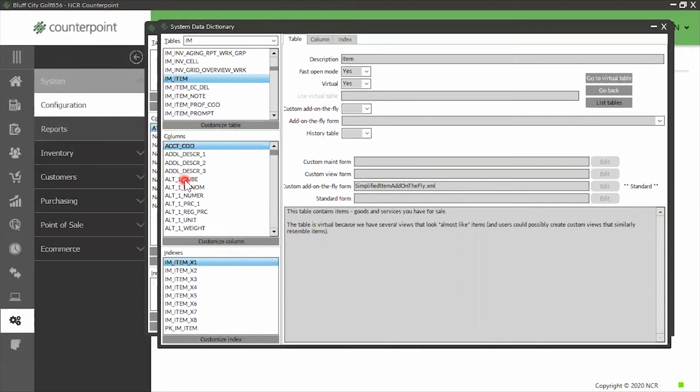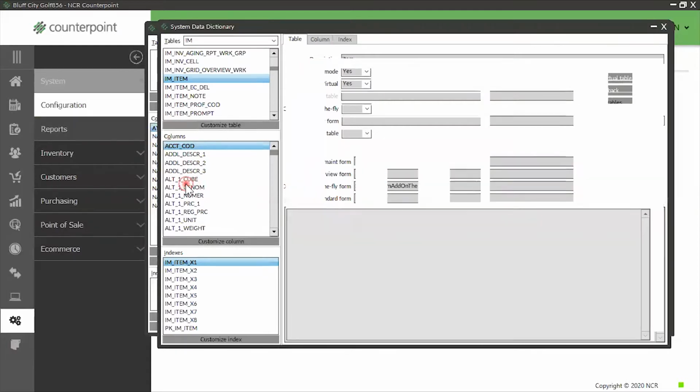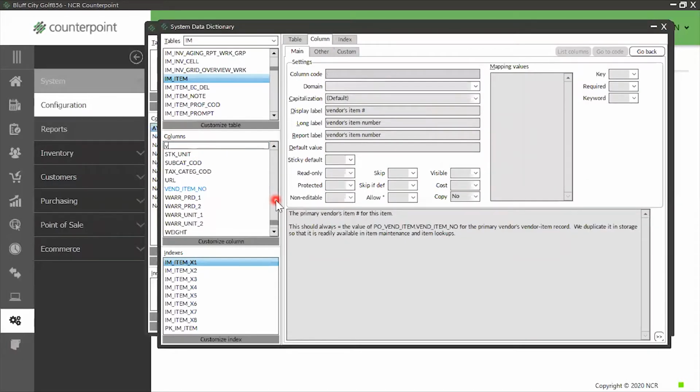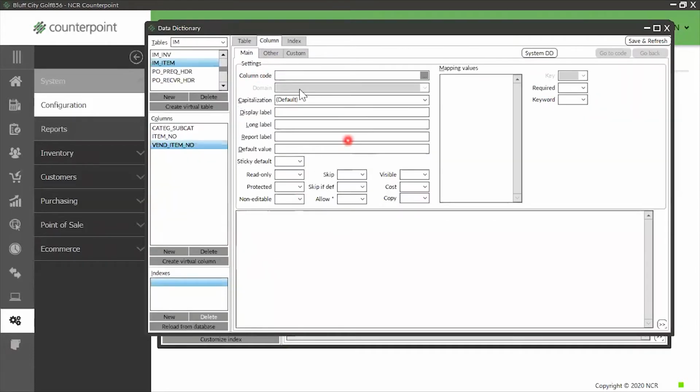Now remember, I need vendor item number. I'm going to be scrolling for a really long time because that's all the way in the V's. So I'm just going to double click and type vend and see how fast it finds it. Now I'm going to customize the column. And it takes me right to the main page, which is right where I need to be.